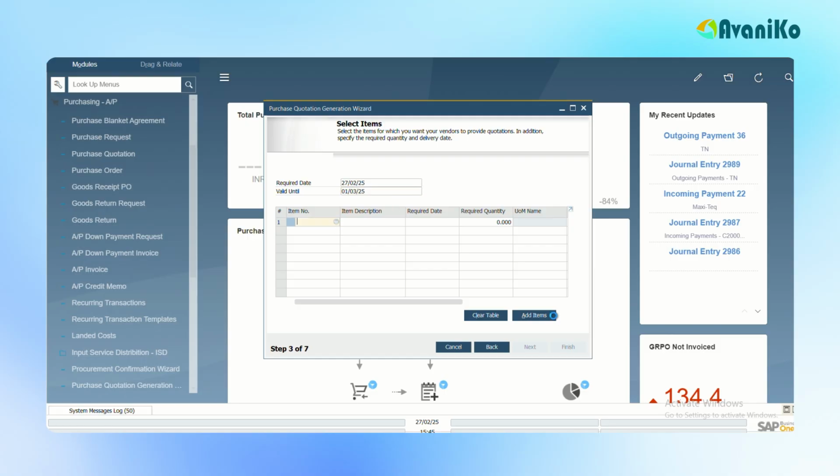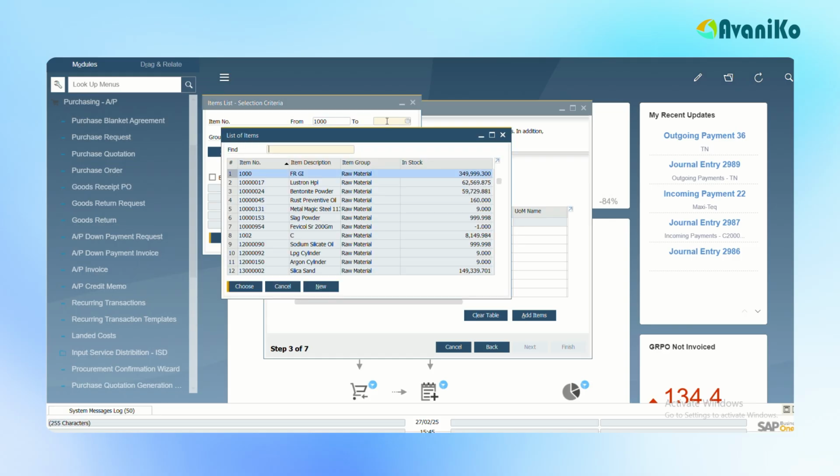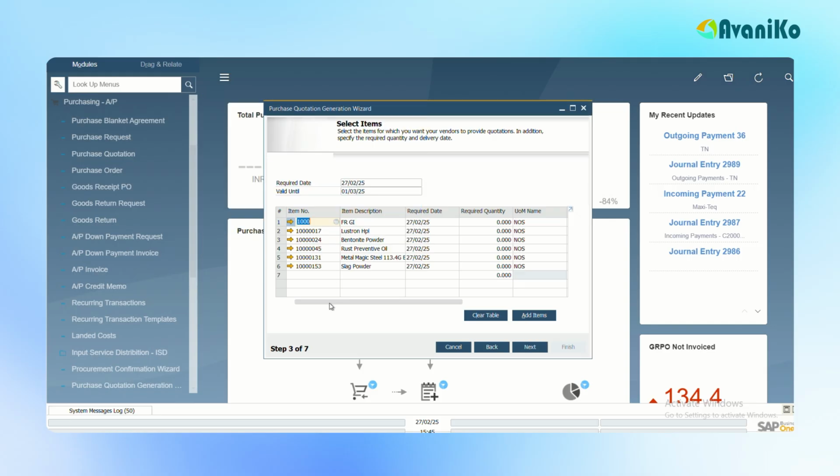Here I can select the items, or I can add the items from the item list. You can select the first item and then go to the next item. Likewise, I can use items here, or I can use the item groups or item properties. These are the basic filters. I'm giving OK, and you can see that all the items which I've selected are right here.